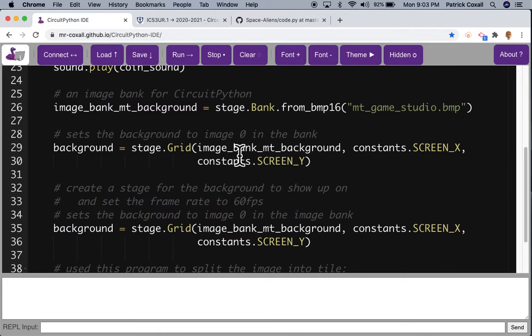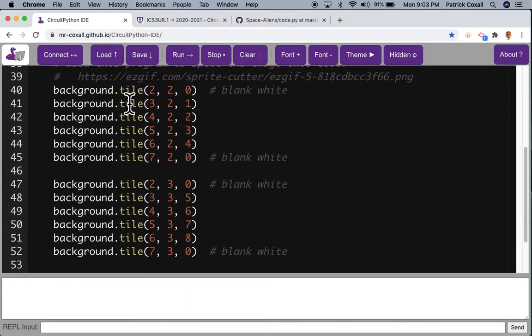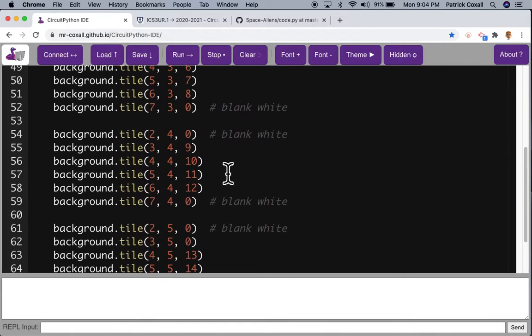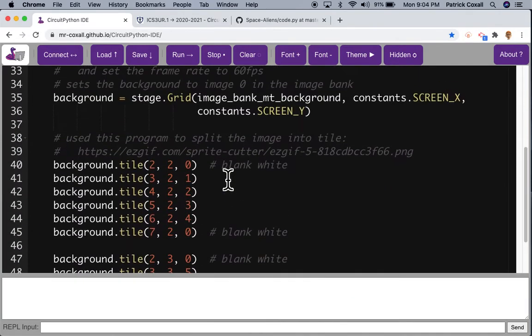We're going to set up our stage, and then for the background, we're going to place the tiles in the proper location. We pause for 2 seconds, and then we head to the menu. So that's what we're actually going to be doing for today.